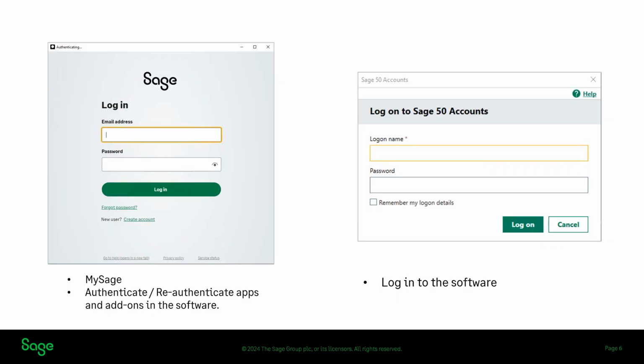Now there is often a lot of confusion between your Sage account and when you use your user logon name. So your Sage account window is the one on the left. This is where you enter an email and password combination. You would be asked for this either when you're logging into MySage for your invoices, or when you're using additional apps and add-ons. So you may be asked to authenticate or re-authenticate.